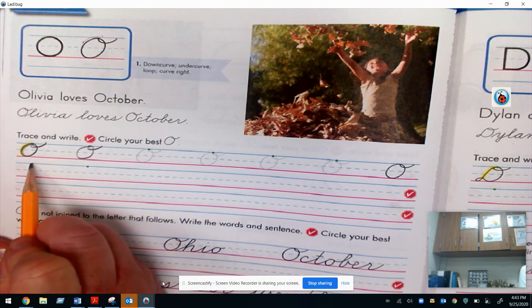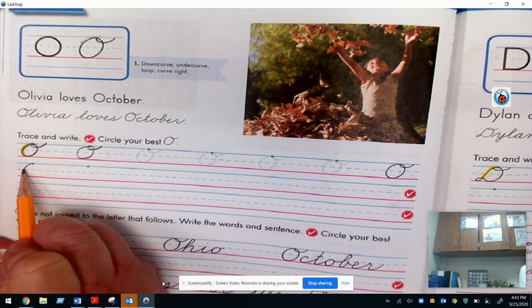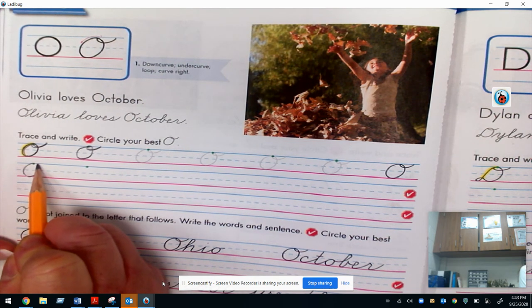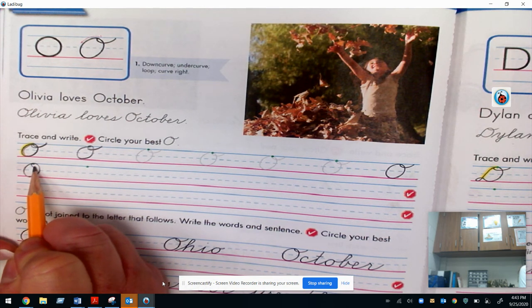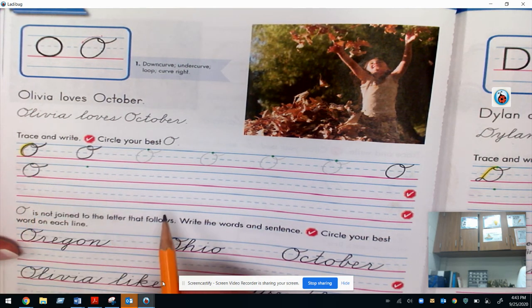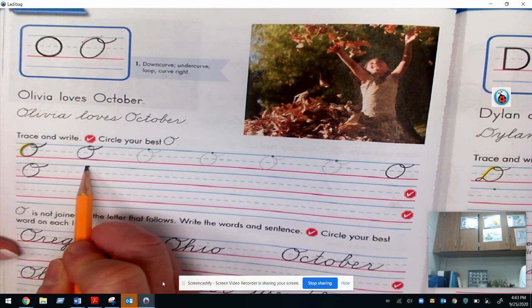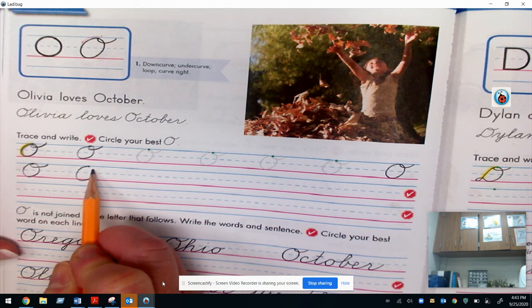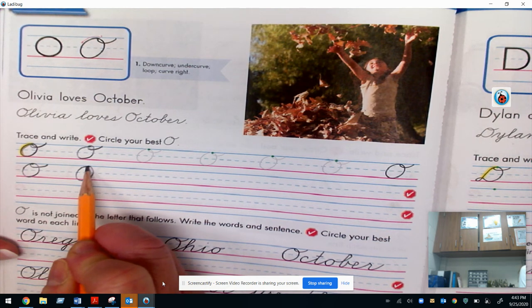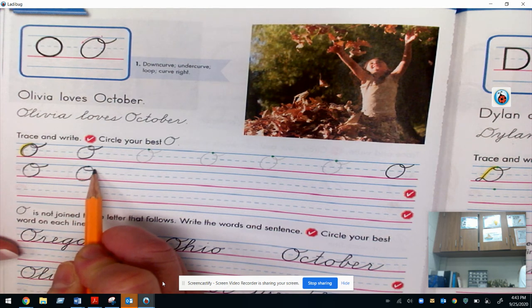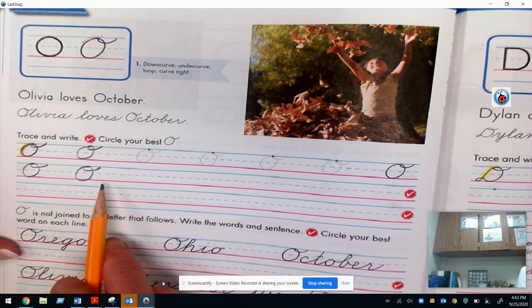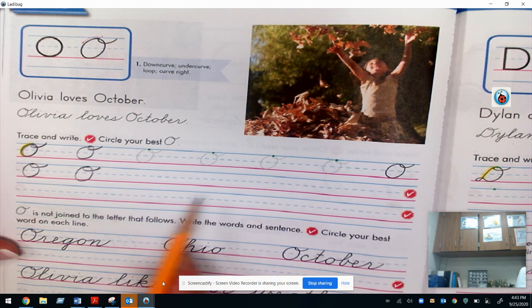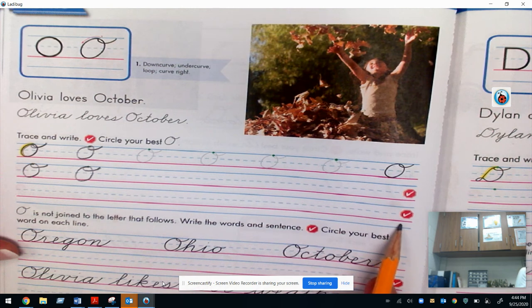Now you're going to try them on your own. Downward curve or down curve all the way around. You notice I'm going slow, and I'm going to make my little loop and a tail. And then I'm going to do it again. Downward or down curve. I want to stay in that baseline. Come up at the top and carefully make my loop and a tail. Make sure you then continue another line of O's, capital O's, all on your own, and a second line too.